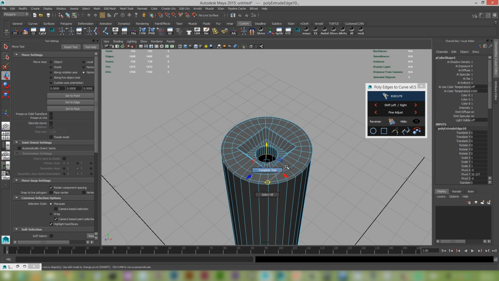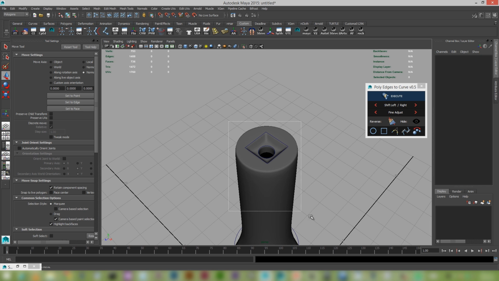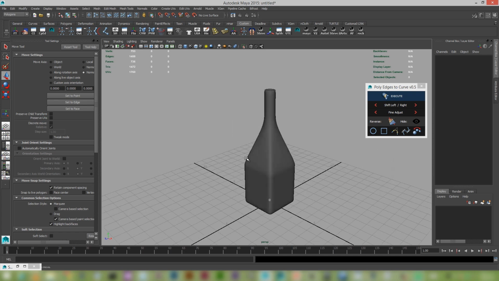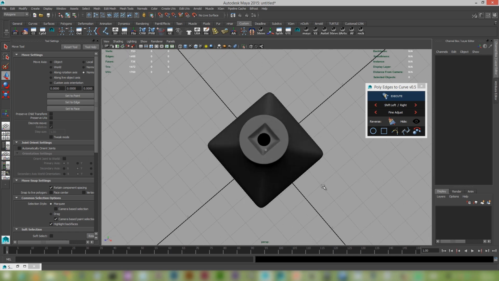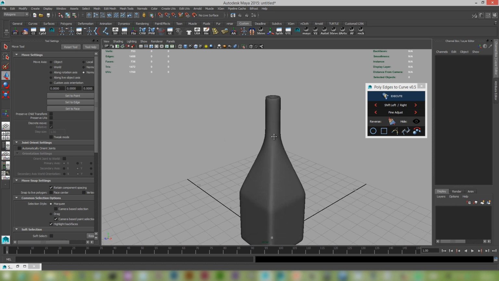There we go, got a pretty fancy looking shape really quickly, and to model this normally it'd be quite a tedious sort of painstaking procedure to do. So there we go, nice bottle, really fancy kind of top to it, and yeah, really fast.